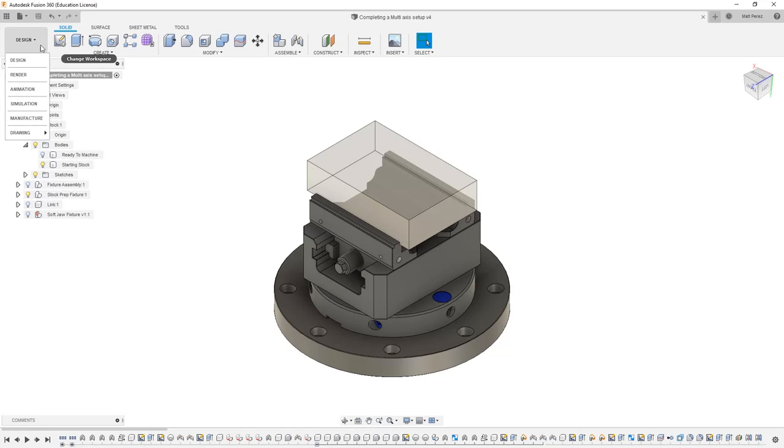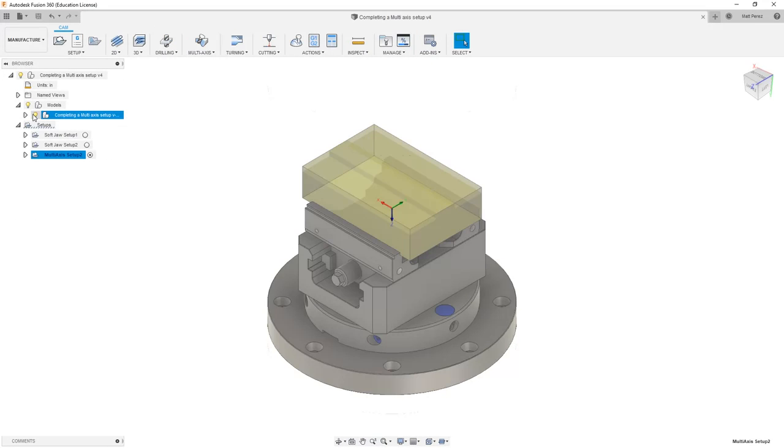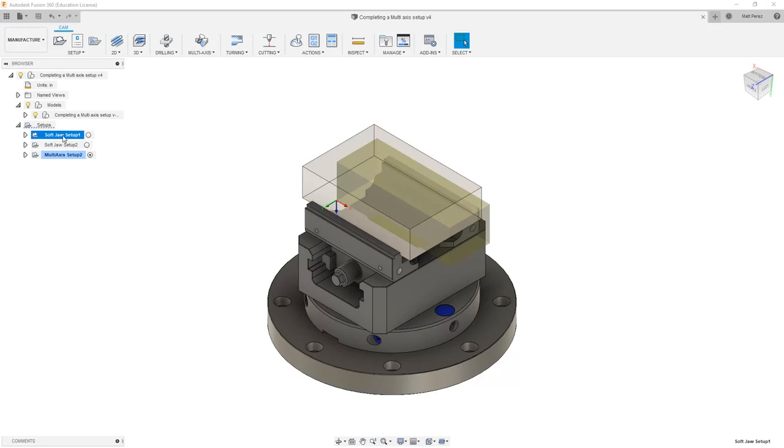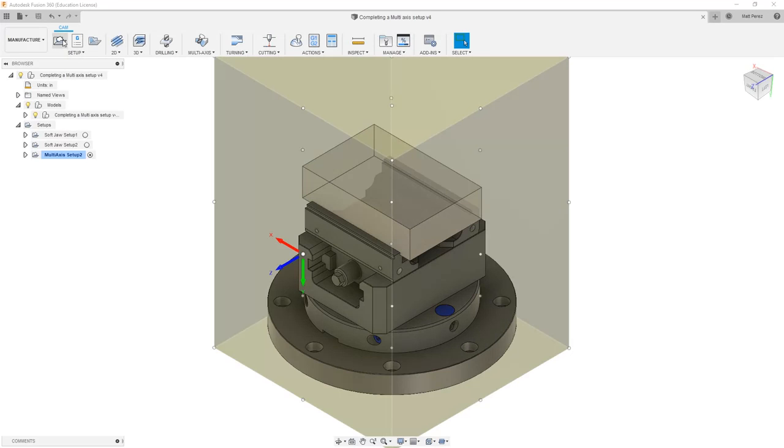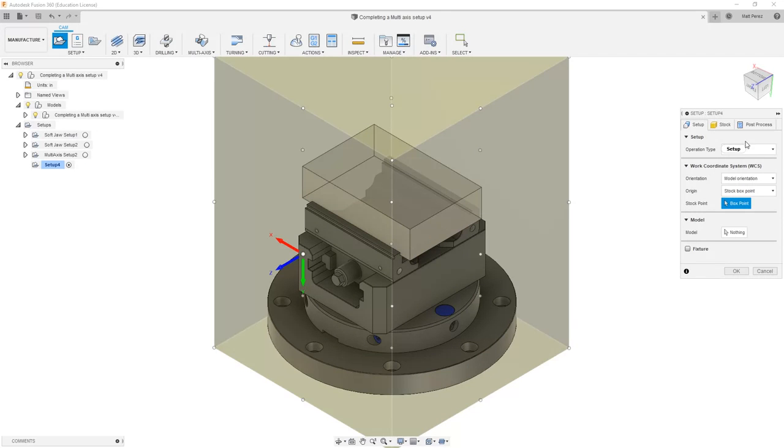We're going to navigate to our manufacturer workspace, and inside here we already have three separate setups: Soft Draw Setup 1, Soft Draw Setup 2, and our multi-axis setup. In this case, we want to create a new setup that's going to be our stock prep. So we're going to go into Setup, we're going to be using Milling, and we're going to change the model orientation.